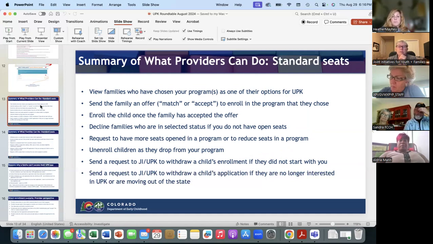You can decline families who are in selected status if you do not have open seats in that particular program. You can request to have more seats opened in a program or to reduce seats in a program, and we're going to talk a little bit more about that. You can unenroll children as they drop from your program. You do not have to reach out to us to unenroll a child that you have enrolled.